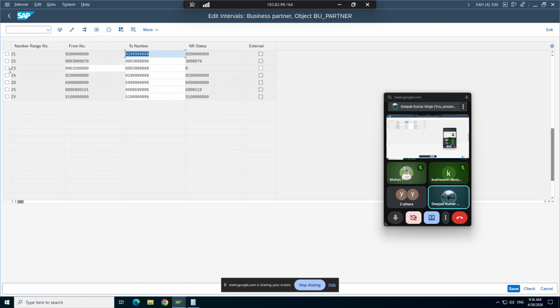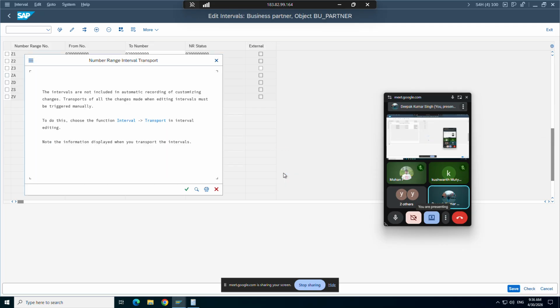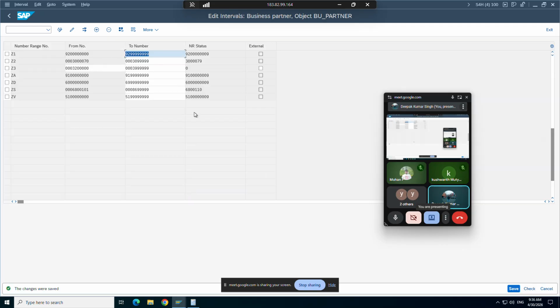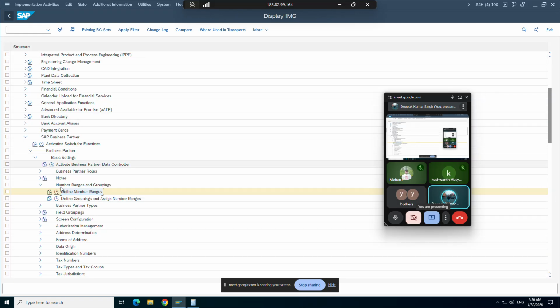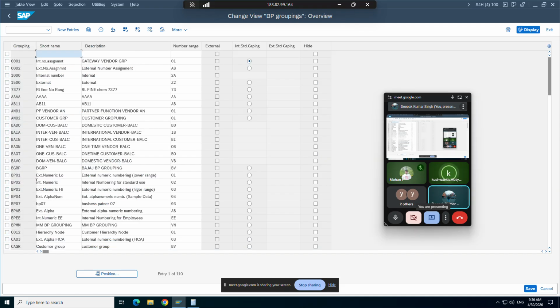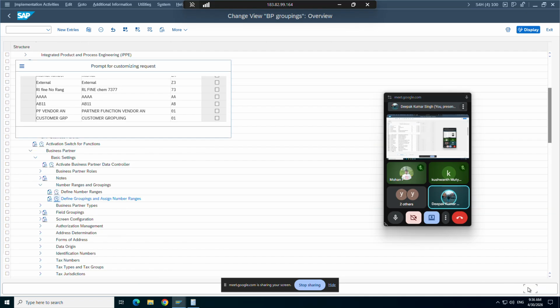So now I have created Z3. I have not marked this external. That means it will work as an internal. Let's save it. So as of now, we have not created anything. You see the number status is 0. That's fine. Let's go back. And what do we have to do for 1500 now? We have to assign Z3. Let's put Z3. Let's save it.